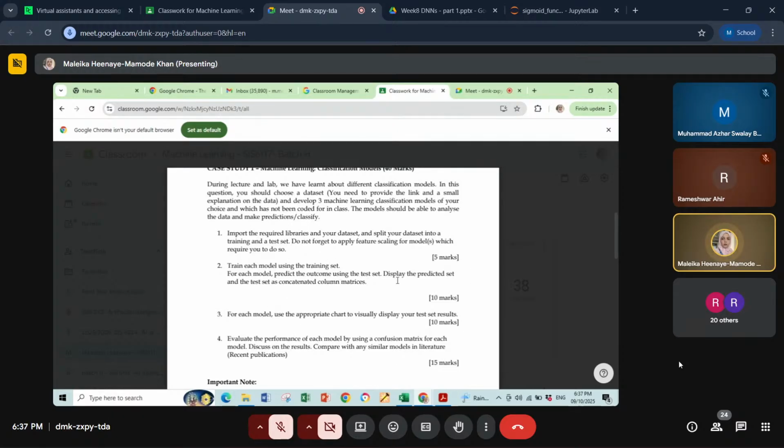You say that so-and-so et al. have used this classification model, and this is the explanation of why you have chosen this one. This is the assignment: you take a data set, you train the models, you give me the results, you evaluate the results, and you compare them. You have 15 marks, so you have to compare properly and discuss this just like a research paper.